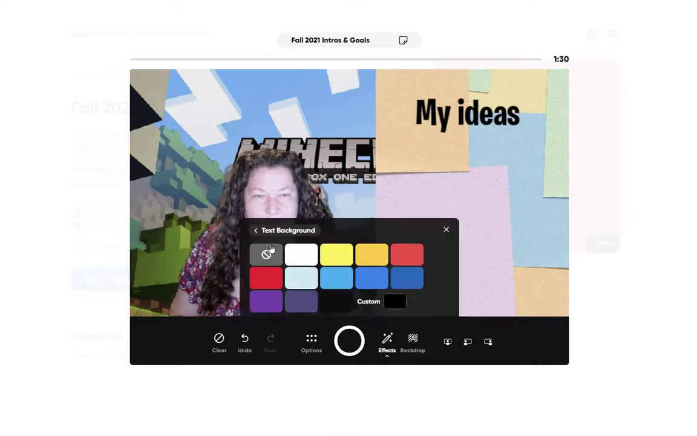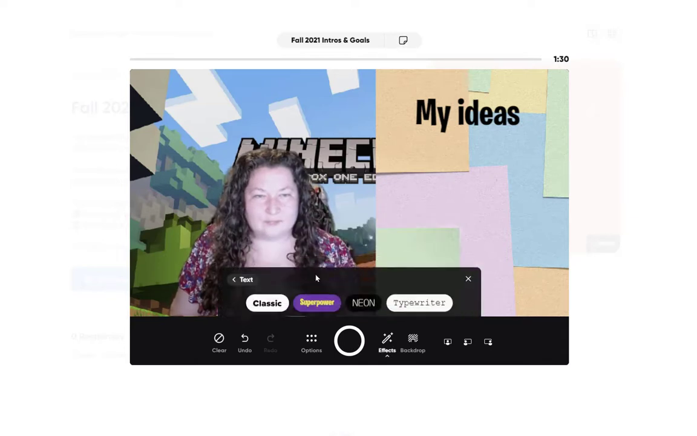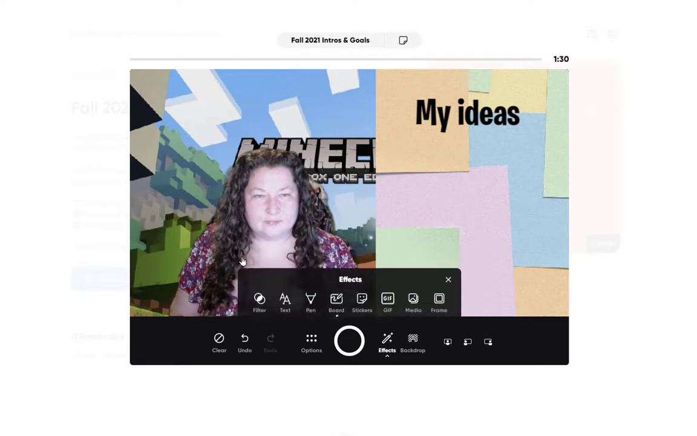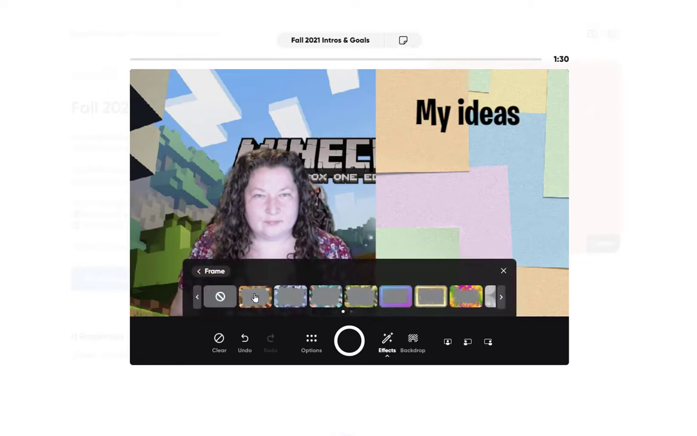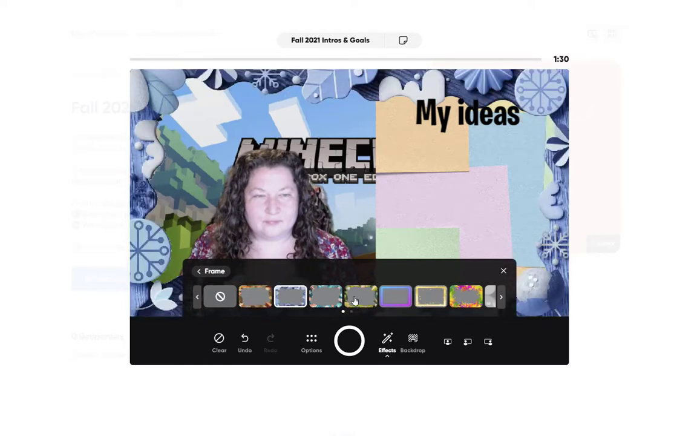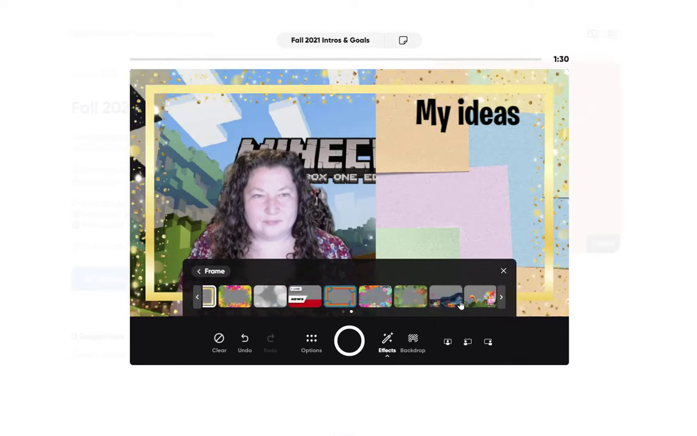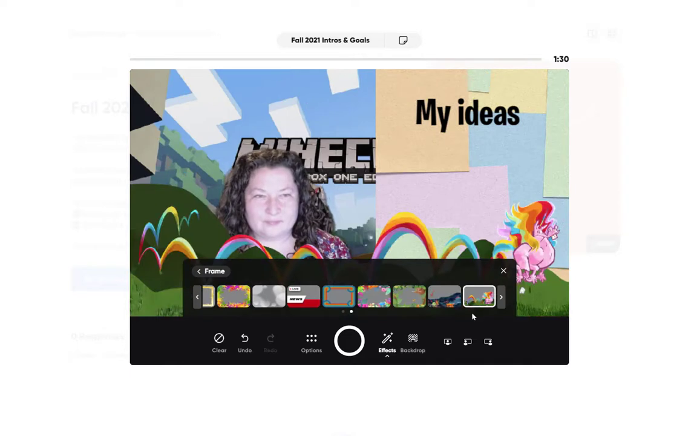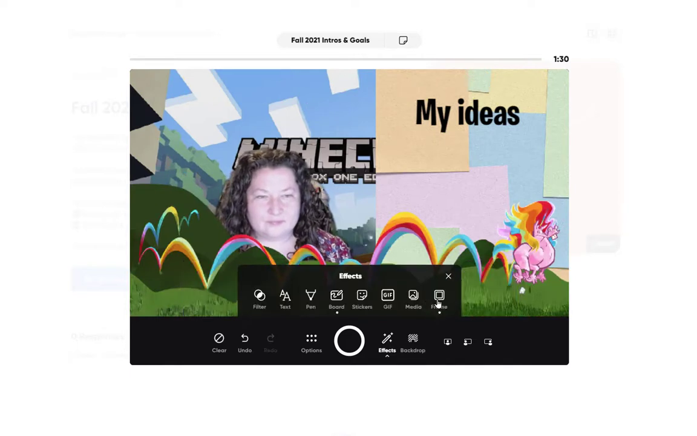I can add more effects. I'm going completely overboard now, so I would only add 1 or 2 effects, but I'm showing them all off for you. So we can add a frame, and they have some nice tasteful ones, but if you're going to go for a frame, you gotta go to the bouncing magical unicorn, obviously.